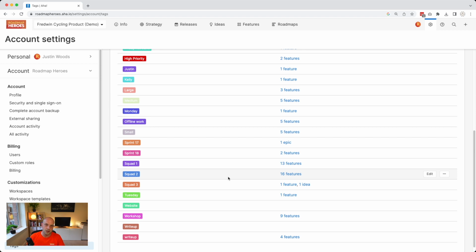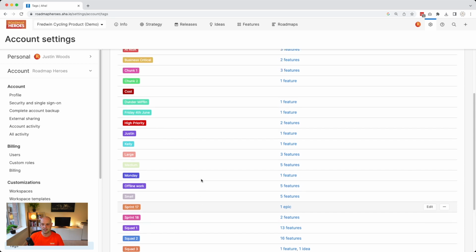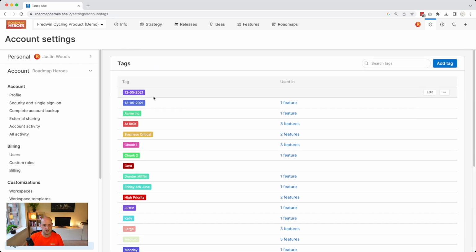So again, another big win there from a reporting perspective. Squad 2 and squad space 2 were really the same thing. The other thing to consider is any groupings of common fields being used here. So here we have some dates. Here we have what looks to be Acme Inc., maybe a type of customer. We can see some things that are at risk or business critical, kind of indicating that these are important things.